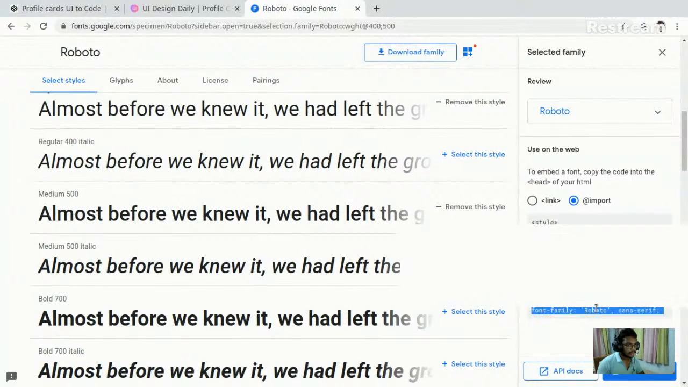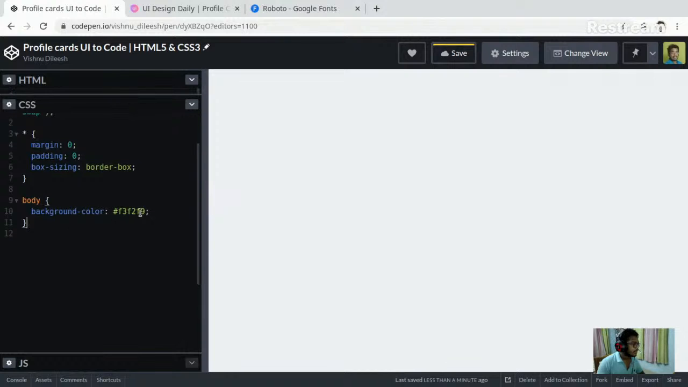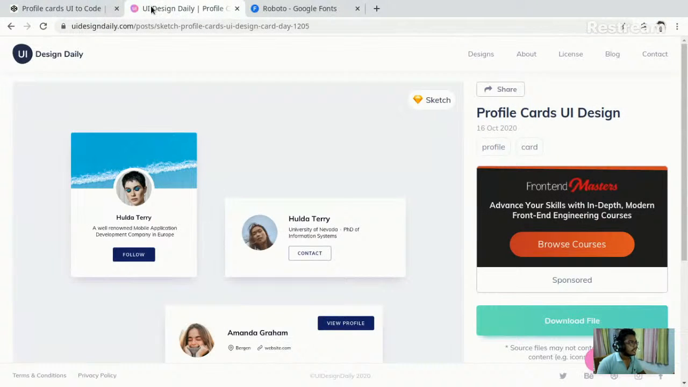And we have to set this font family. Let's say font family Roboto, and backup font is sans serif. Okay, so that is also done.